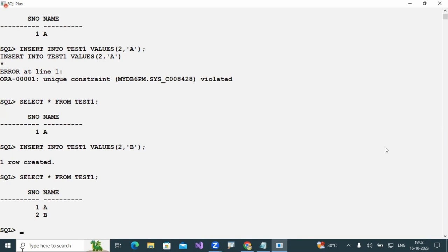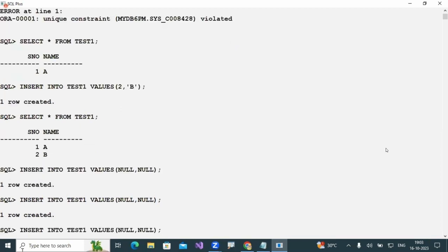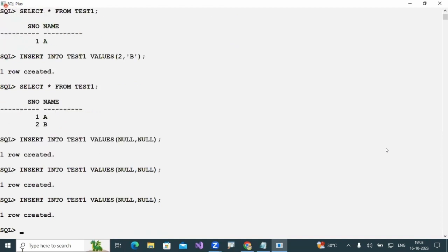Stop it? Yes. But the problem is what? Now we can see if I am inserting null and null here. I'm executing now. Accepted. One more time executing null. Can I? Second time. Null means what I said? Empty, no? So allowed. Next time? Allowed. Any number of times you can insert nulls in our Oracle.